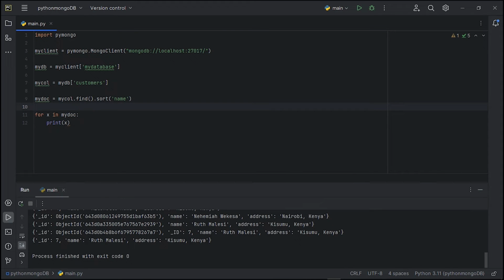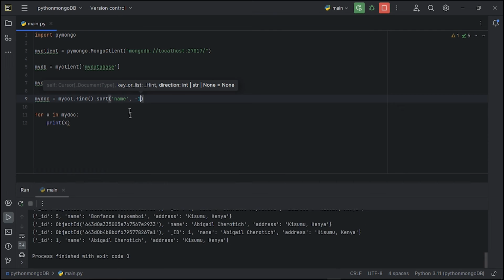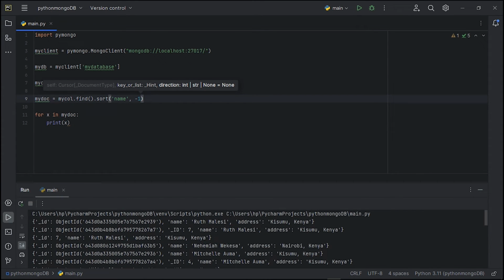For descending, in that case, guys, basically we are going to do this. First of all, a comma, and then for descending it is -1. Then Shift plus F10, and you can see now Abigail is at the bottom here, and root is at the top because we target the name part. So that's how you can sort.